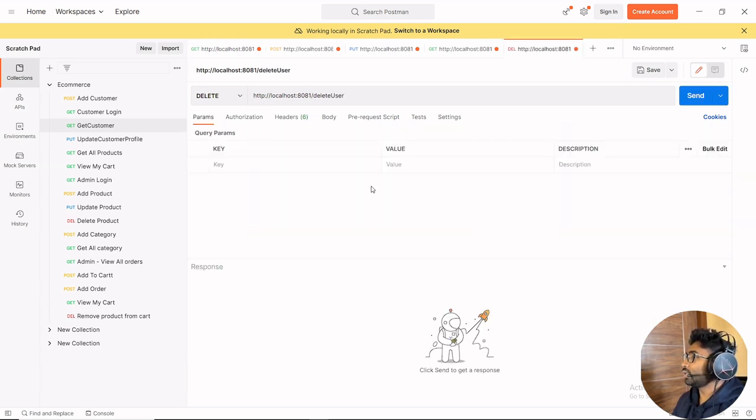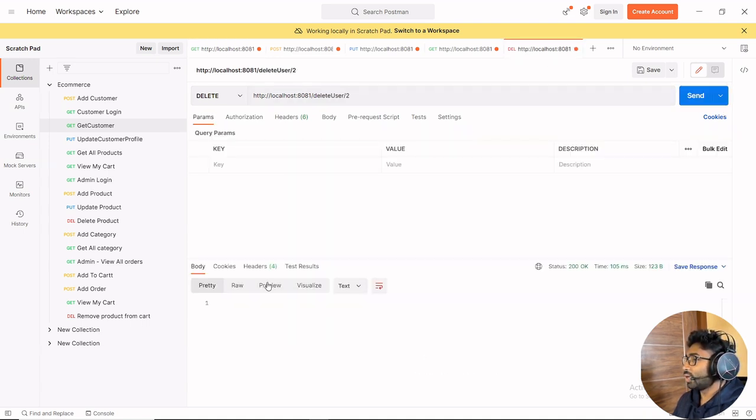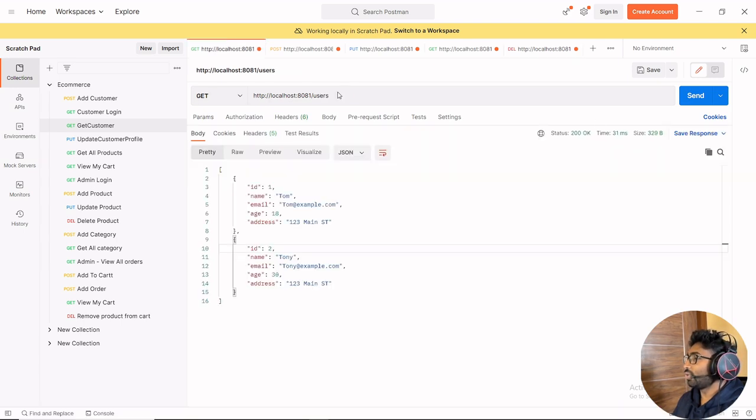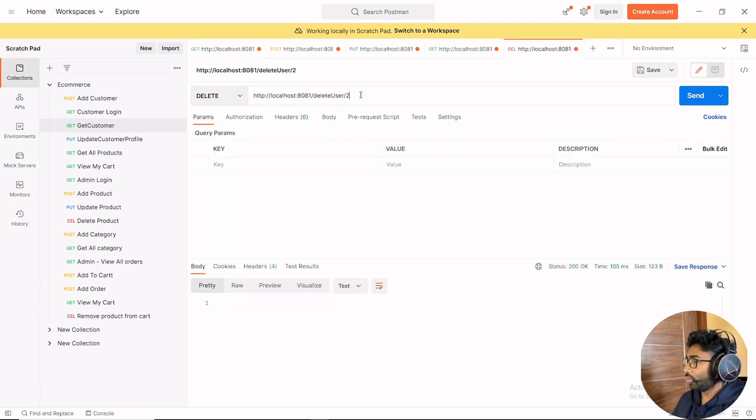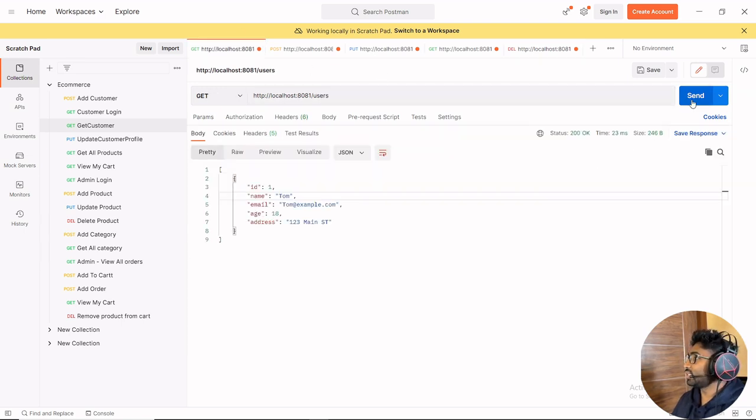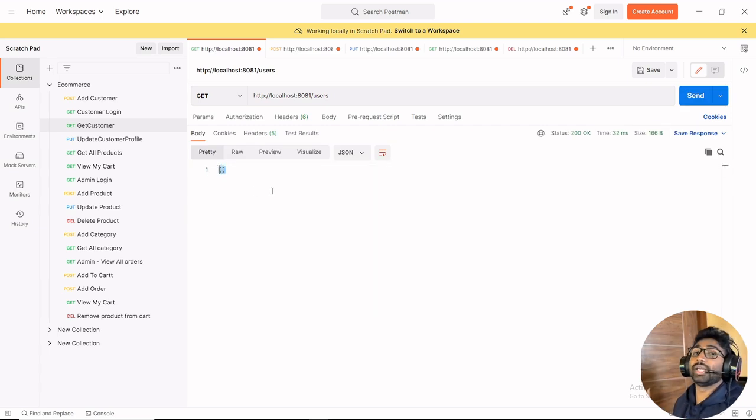So let's go to the delete. Go here. If I want to delete Tony, whose ID is 2, I give 2 and click on send. Okay, so there are no issues. When I go for get and send the request, you see that Tony has been deleted. So let's delete the last user as well. So let's give 1 instead of 2 and send the request again. The user Tom has also been deleted. So there are no users present in the database because we have deleted all the users.